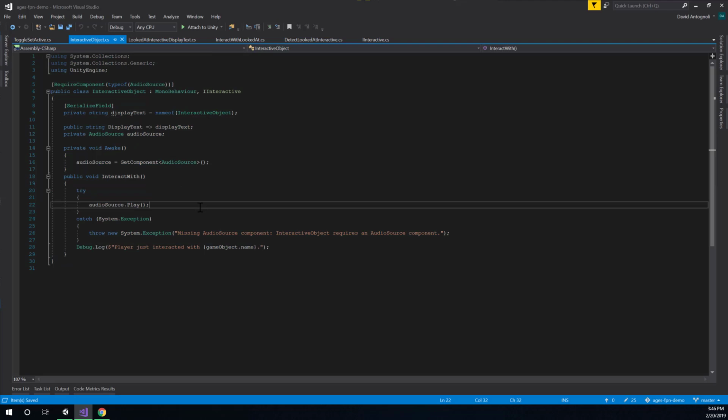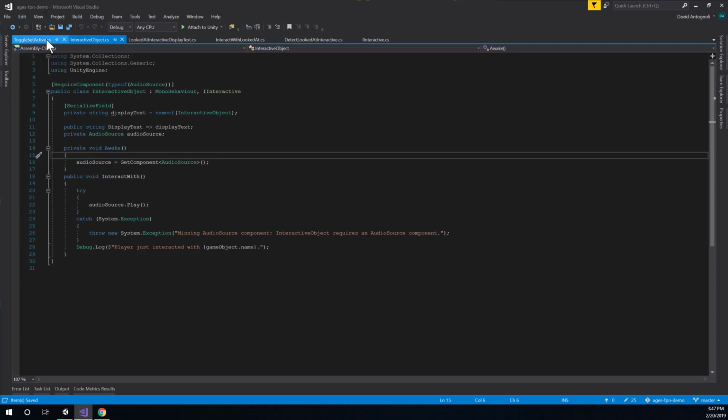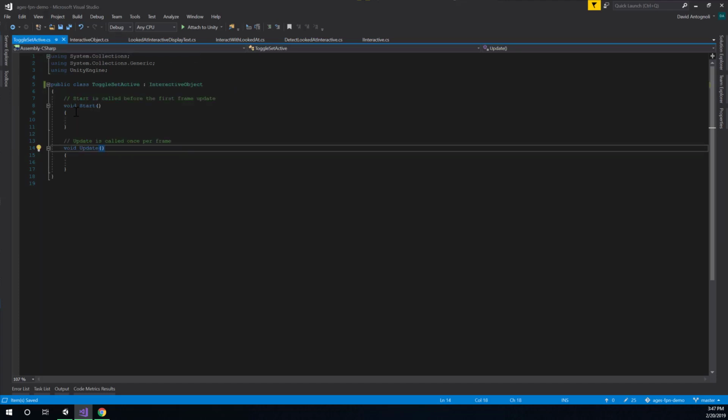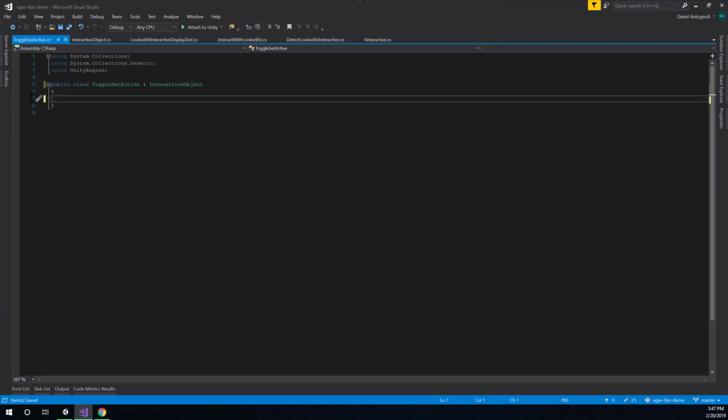However, we need to do more than that, and we need to customize it a little. So first of all, in my toggle set active class, let's just kill start and update because that is part of the template and we don't really need it. And what I'm going to do is create a serialized field, and it will be a variable for the object that we want to toggle.